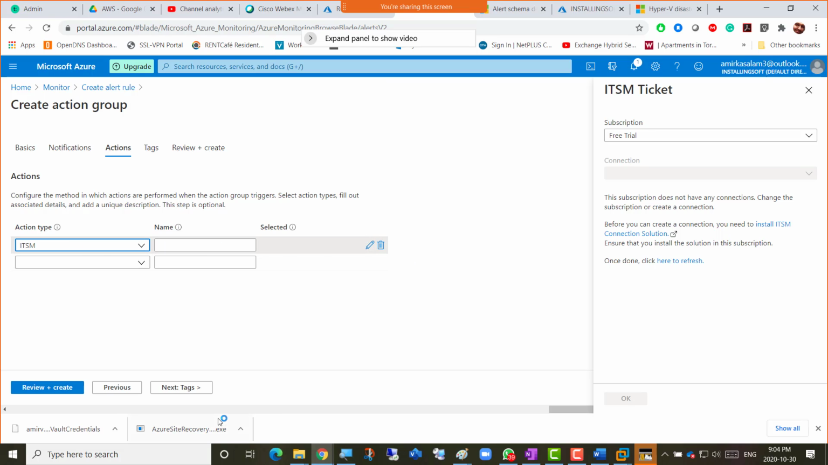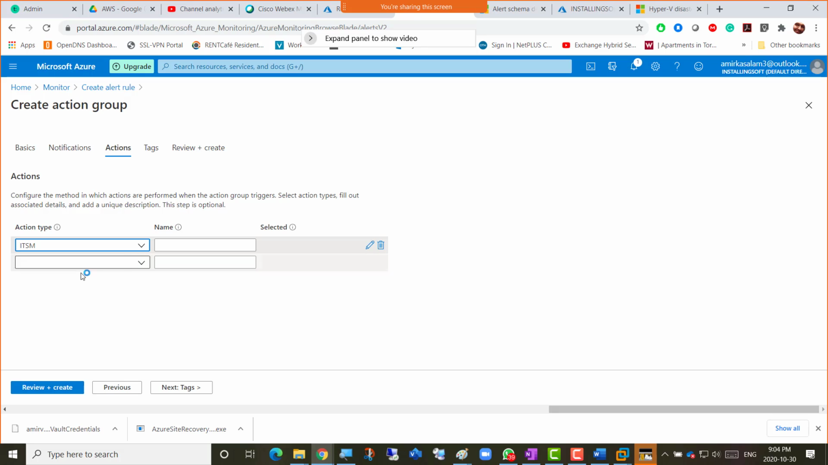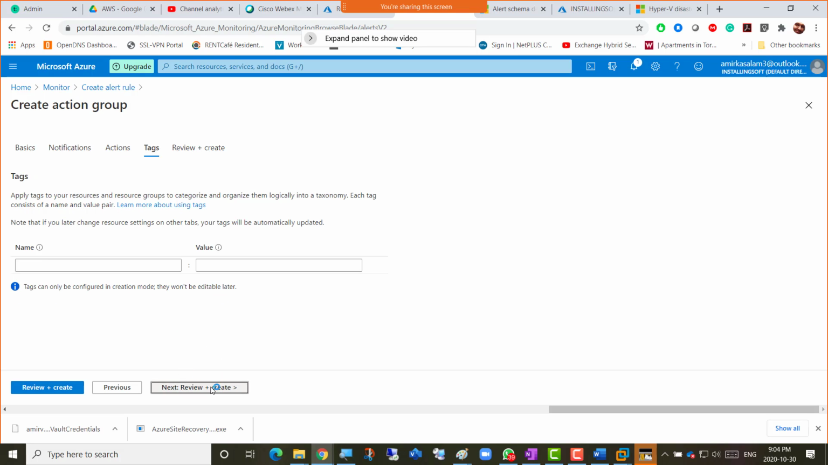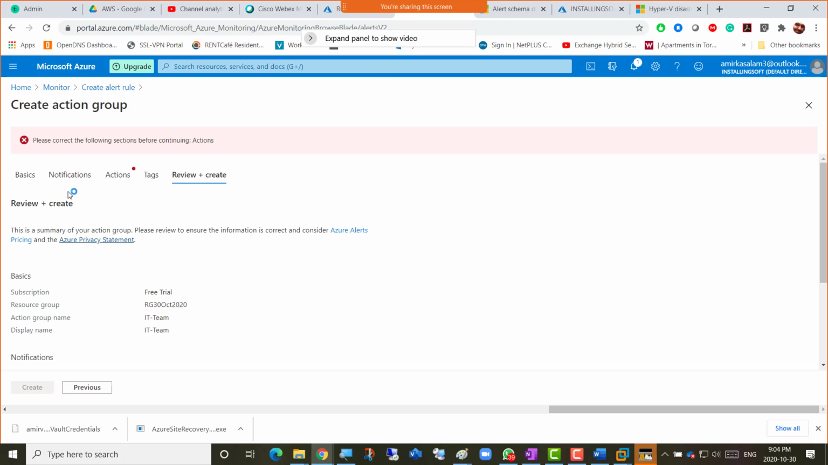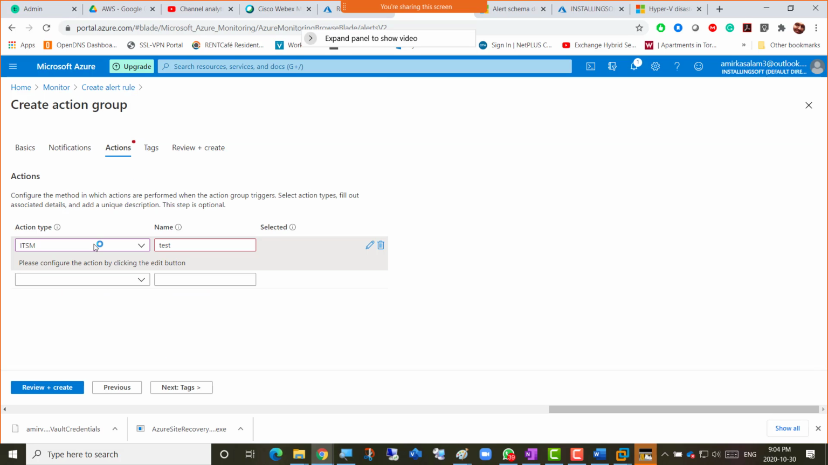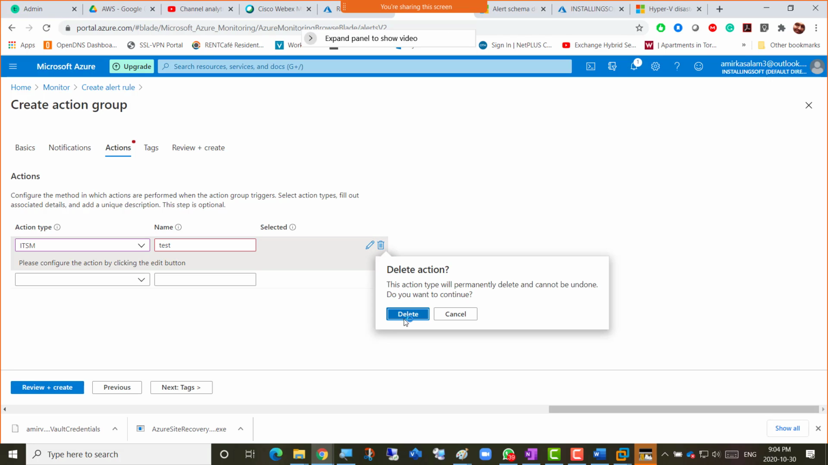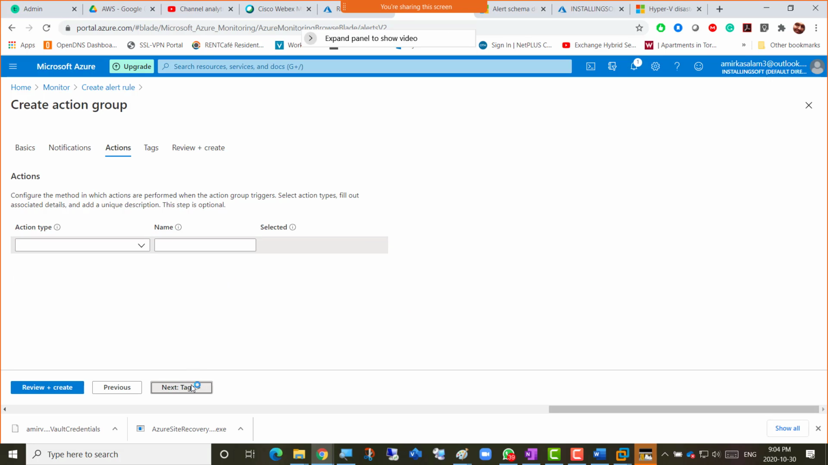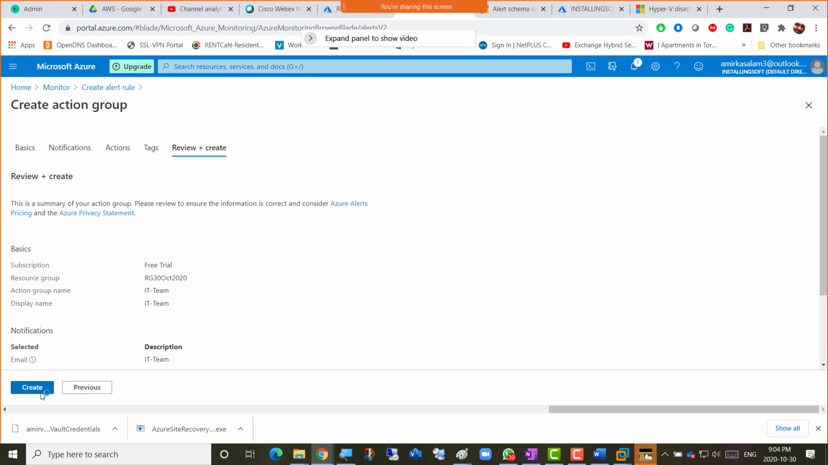Well, I'm not really selecting that, but since I put some name there, I'll just put test there, and tags. Any tags you want to put there, from which department, it's IT department, or IT teams. Please correct the following. If I go to actions, please configure the action by clicking the edit button. Oh, okay, I could have deleted it, so I will just delete that. And next, review plus create, and create.